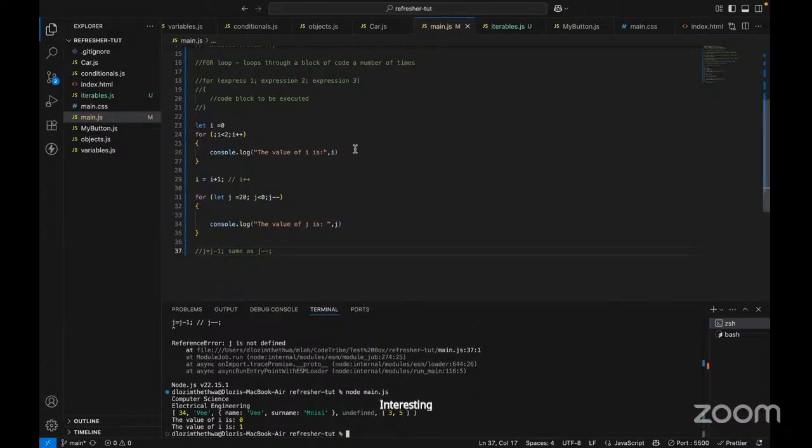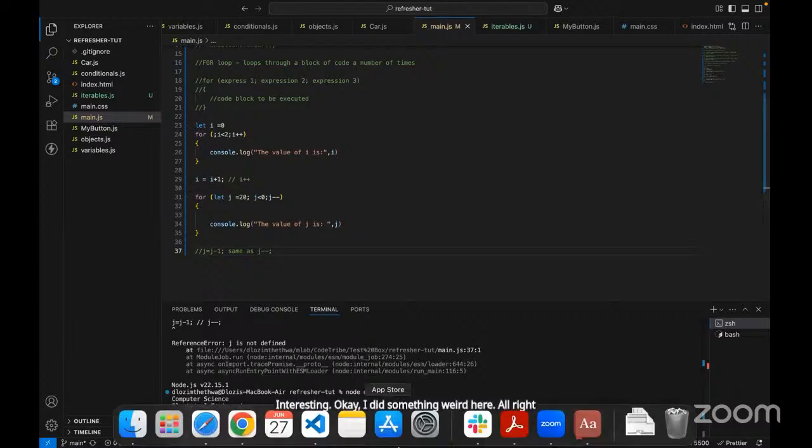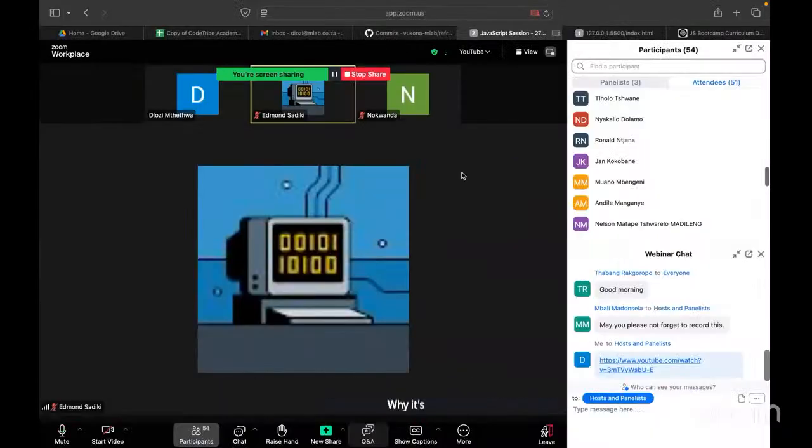Interesting. Okay, I did something weird here. All right, let's see if you can see what I did, why it's not printing. Do you want to come through?